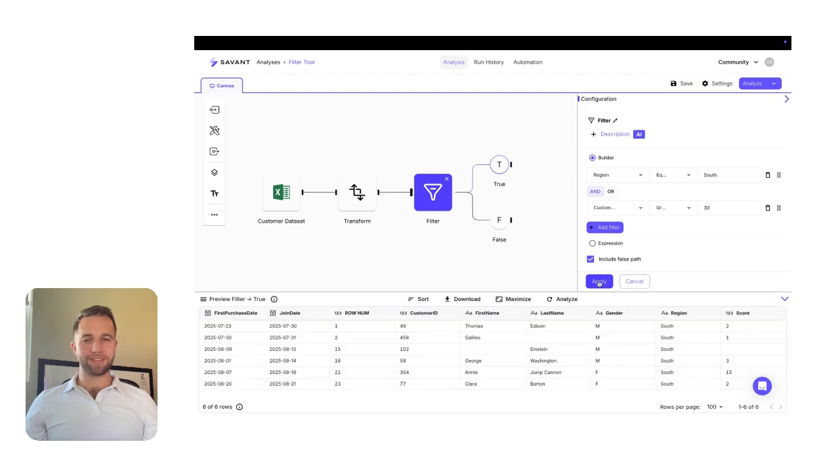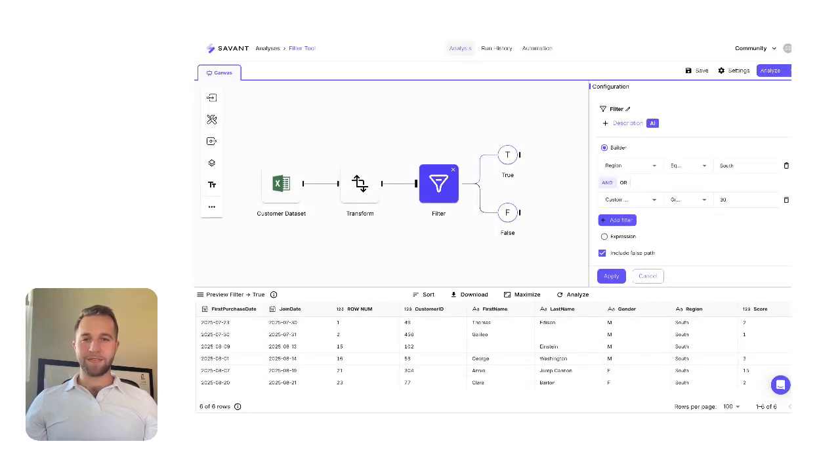Plus, because Savant runs in the cloud, you can filter millions of rows without slowing down your computer. So whether you're migrating from Alteryx or just getting started with data prep, filtering in Savant is faster, simpler, and built for scale.